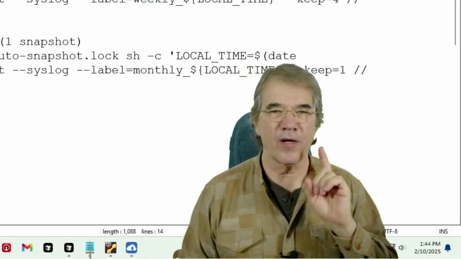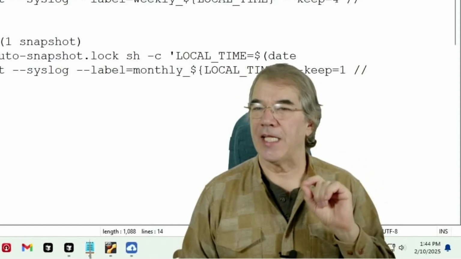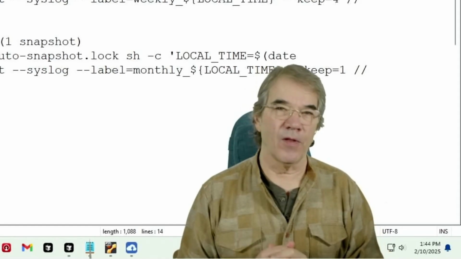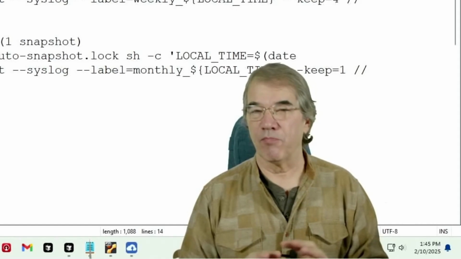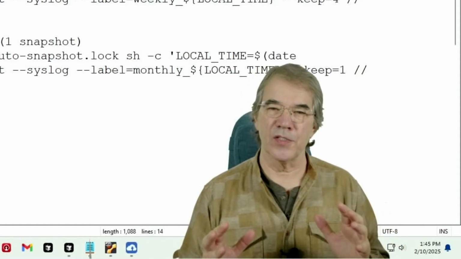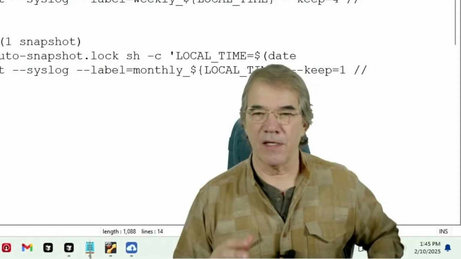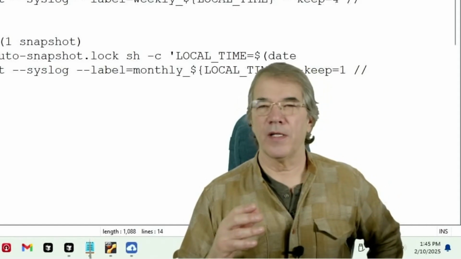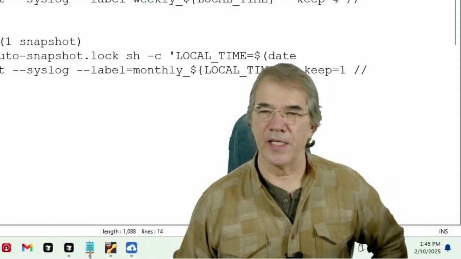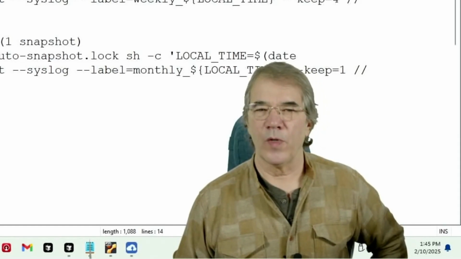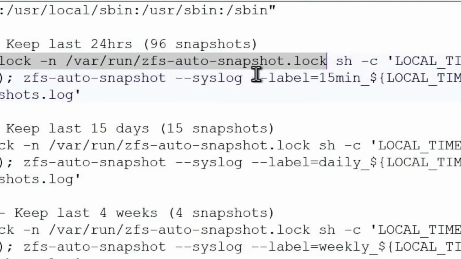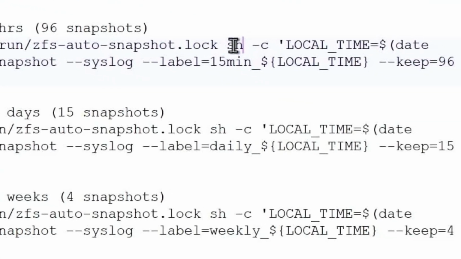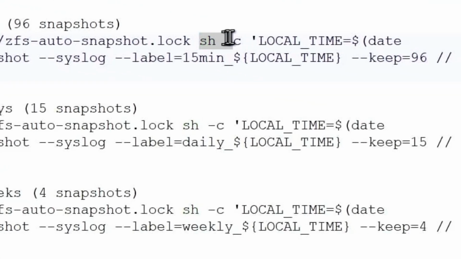Now, I don't quite frankly know if flock puts it in a queue or flock just forgets about it till the next one. So far I haven't experienced any problems with my cron since choosing this system and the ZFS snapshots, but if you find out otherwise, we'd be glad to hear from you in the comments. So we preface it with flock and we create a file called zfs-auto-snapshot.lock, which is the lock file that they look for to know if something's currently running. And then we run the actual bash script.